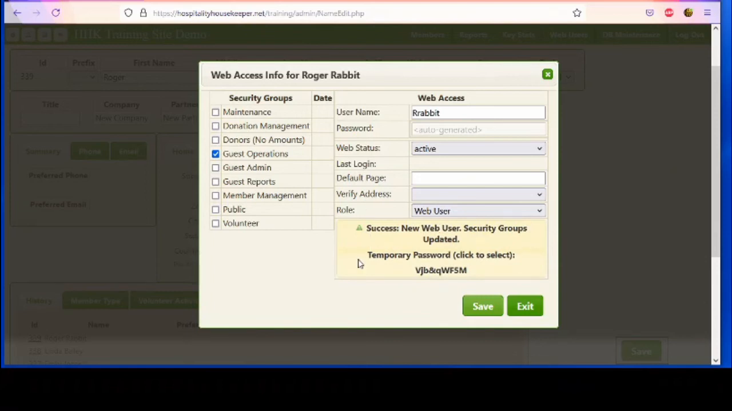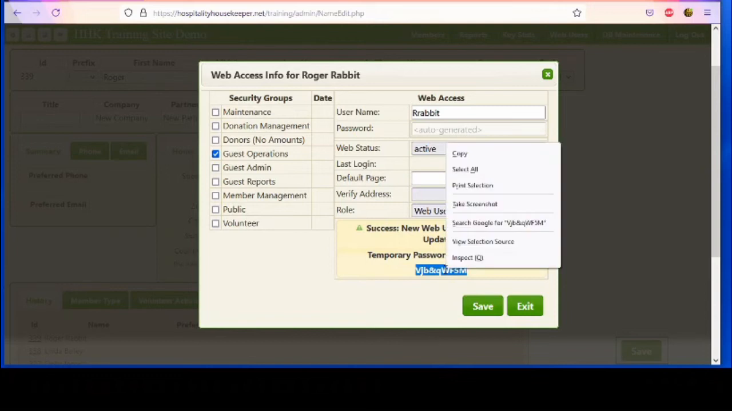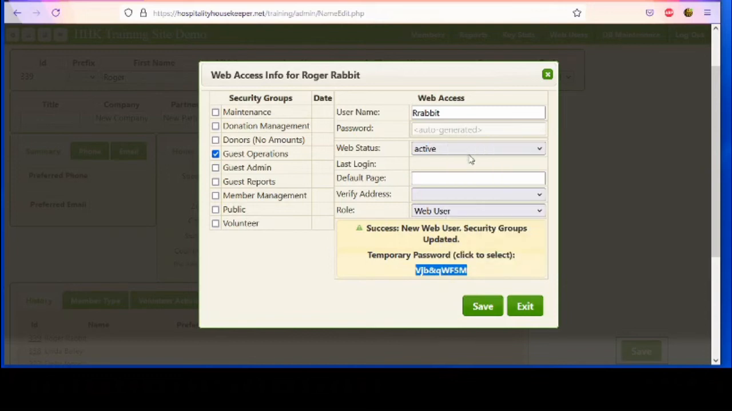And then going back to the auto-generated password, you see here that we have a temporary password that has been given to us for the new user when they first log in. So if you just click on the password, it'll select and highlight the entire thing. You can right click and then you can hit copy, and then we're going to go ahead and save it, and we'll go back to what we're going to do with that temporary password.